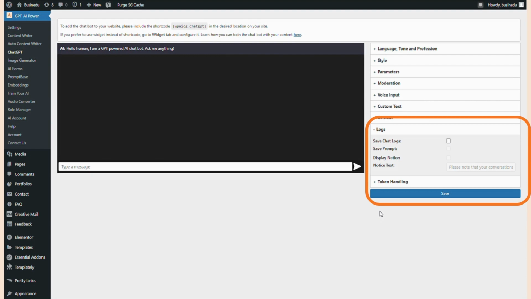Next is the logs section. Here you can toggle if you want your chat logs to be saved. If you toggle Save Chat Logs, which we will be here, you'll likely also need to toggle Display Notice. Depending on your location, this is going to be required due to privacy regulation. We'll add a short generic notice that'll display on the start of the chat.